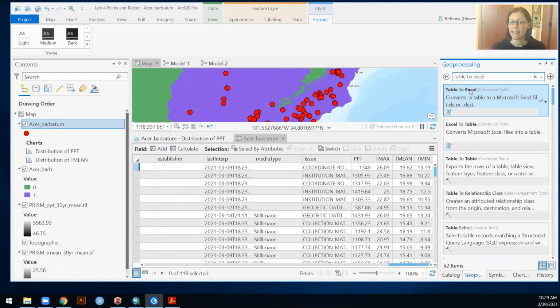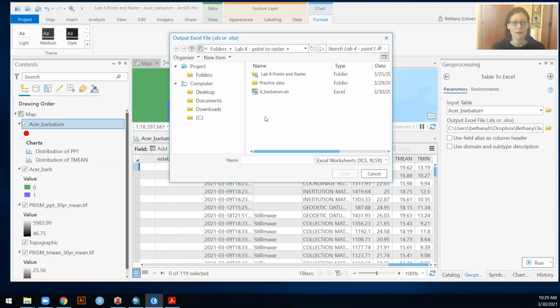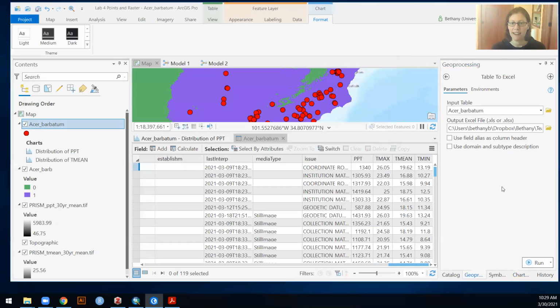We need the Table to Excel tool, where in this case, the only shapefile that I have that has a table associated with it is Acer bar bottom. So that's my only choice, but you're looking for the shapefile that has these climate variables appended to it. And then I want to save it wherever you have a folder. I don't even know if it'll let you save inside of a geodatabase, but don't save it inside of a geodatabase. Save it inside of a folder so that you can access it easily with Excel. And then that will run.